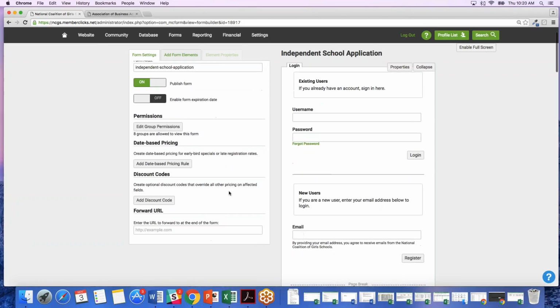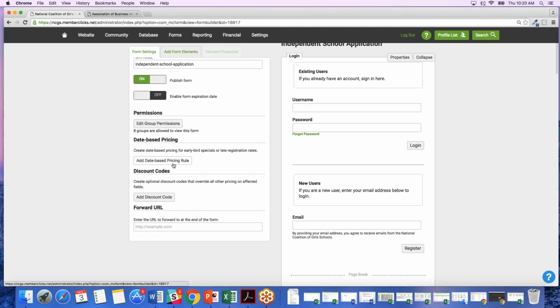Got it. Okay. We can set up date-based pricing, so this would be for like early bird pricing. And then we can set up discount codes. Discount codes do not apply to membership applications, but they do apply to just general forms as well as event forms.